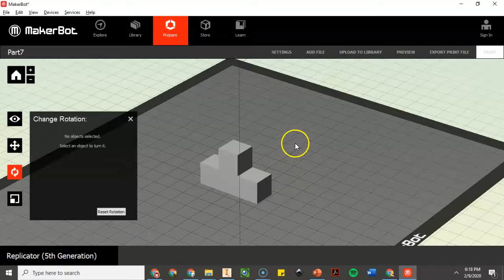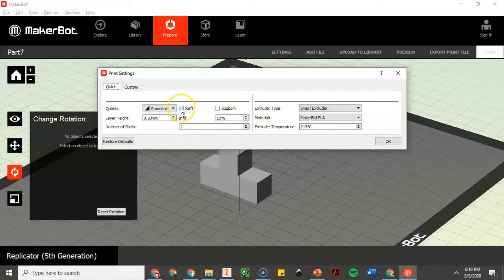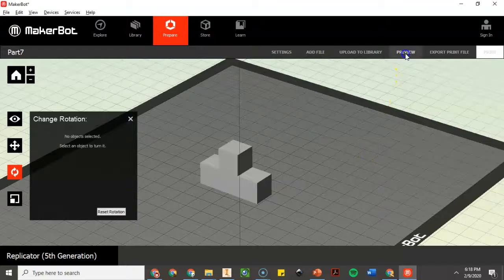But here's the meat and potatoes of this lesson. You have to click on settings. And once you click on settings, you're going to make sure raft is checked. Your layer height is going to be 0.3, and your infill, make that 5%. Leave everything else alone. The number of shells should be 2. The extruder temperature should be 215 degrees Celsius. The material should be on PLA. Click OK. Click Preview.